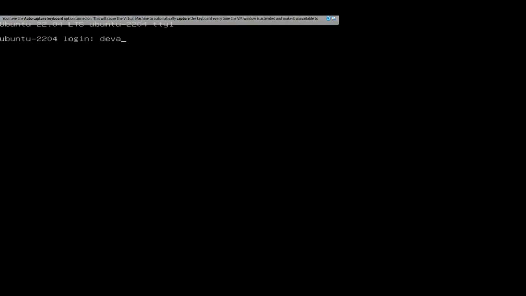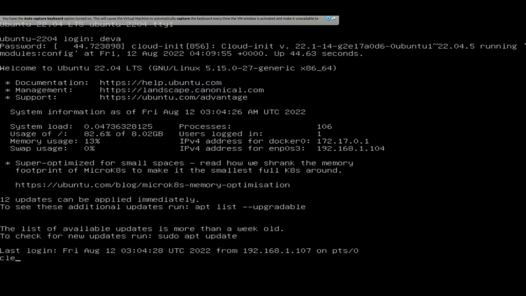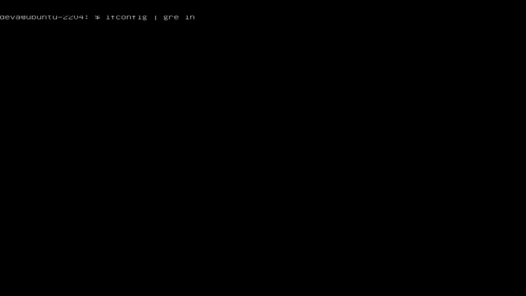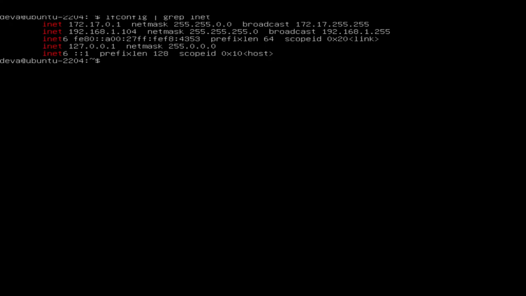I'm logging in. Okay, I'm in. Now the first thing I will do is check the IP address of this particular node. So I am just going to use ifconfig, inet. Here you can see this IP address I will need. This is 192.168.1.104. Okay, I'll be using this IP address, and let me just launch the other virtual node as well.